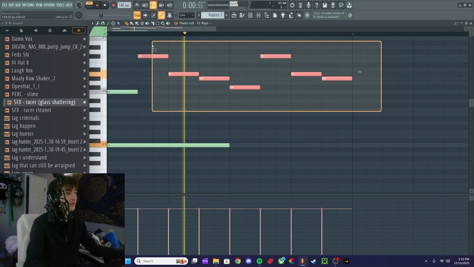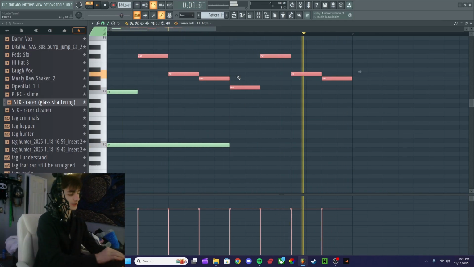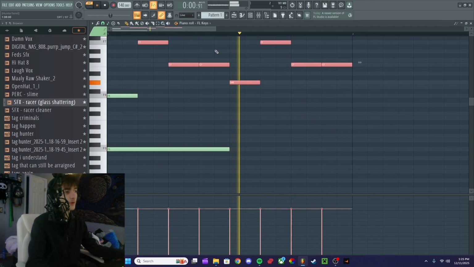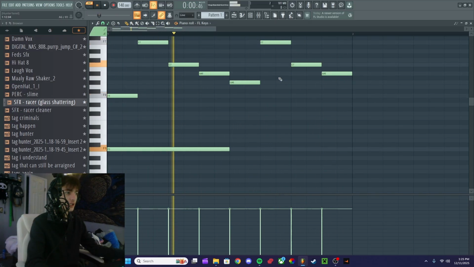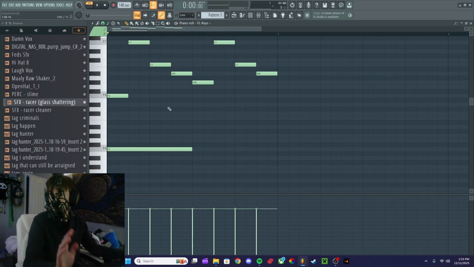I'm also going to control select all of these, control drag, select all of these. I'm going to hold shift on the up arrow, bring it up, bring it up one more, and I'm going to drag this one down, drag this one down. Just kind of give it more of a feel. Again, don't overthink this.